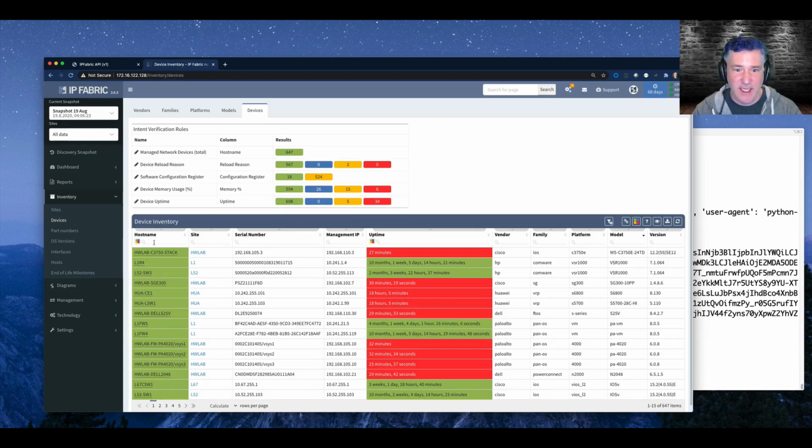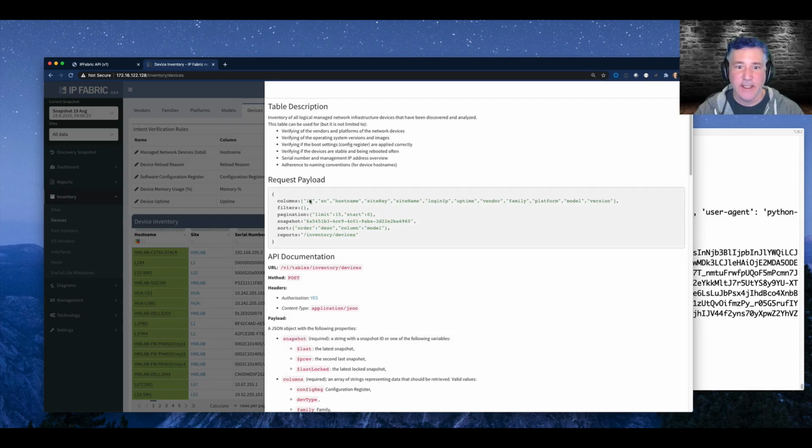But here you can see that the devices inventory table contains your host name. You can organize devices into site, the serial number, the management IP address, the device uptime, the vendor, the family of the operating system, the platform, the model, and the version. So, what we would normally call Ansible facts, IP Fabric collects from the network, presents to you in a very nice, vendor neutral form. And if I wanted to get this exact page of data, I could click the question mark. And here it's showing me this is the payload that I would provide to this API endpoint.